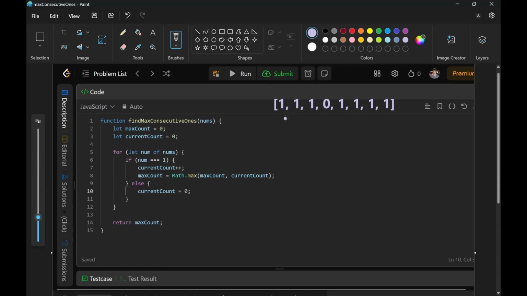So current count is 1, 2, 3, 0. Okay, max count is 3, and then current count is 0 again, 1, 2, 3, 4. And then 4 is more than 3.